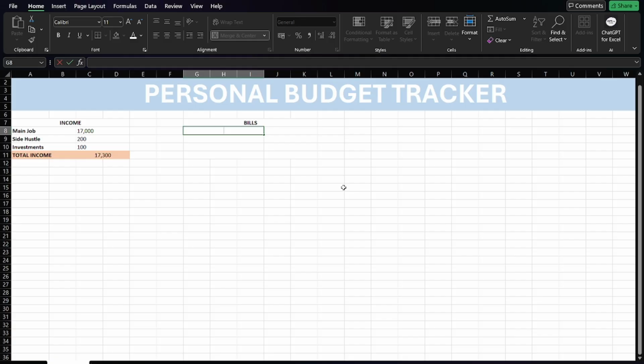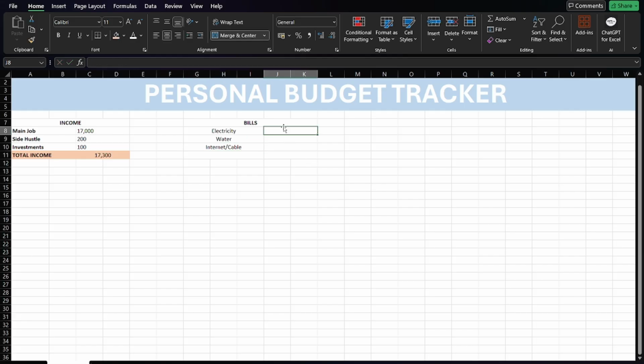Then from here, what we want to do is to add on, of course, bills. So let's say here, electricity, water, let's say internet or cable. Let's say electricity costs us around $1,000, right? Or $2,000. Let's say water costs us 1,000.